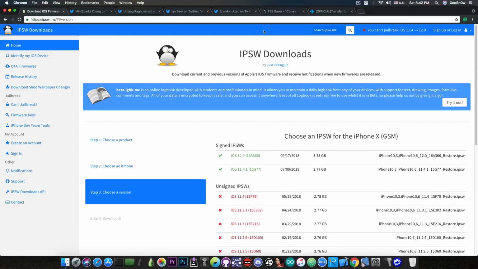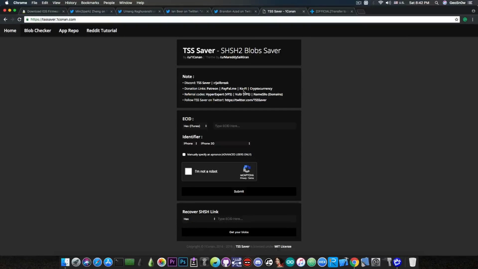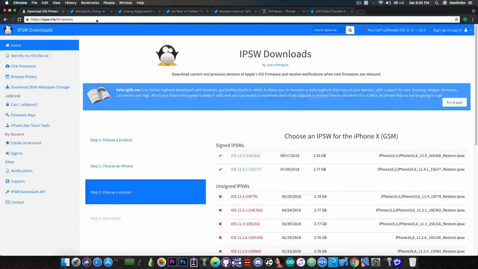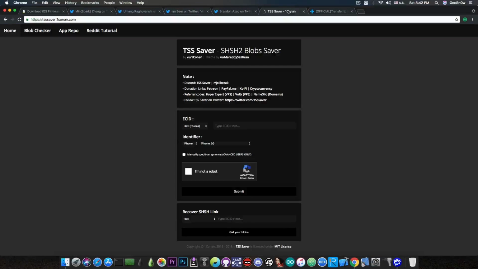Anyways, what I recommend is to go ahead in here on TSS Saver and save your blobs for all the versions that are currently signed, that is 11.4.1 and 12, and of course keep them somewhere safe. You will need them in the future for downgrades or for upgrades.